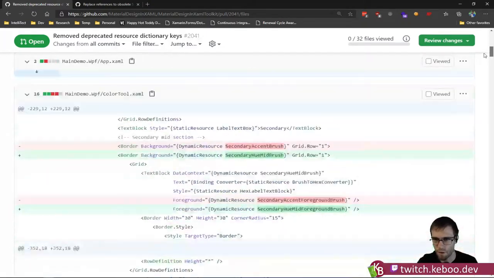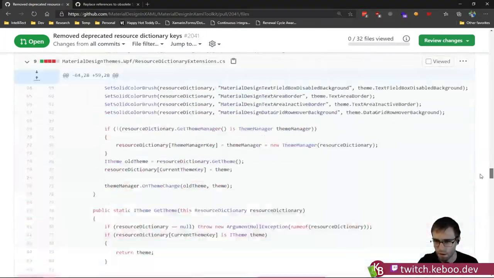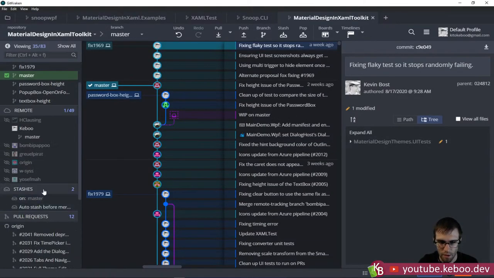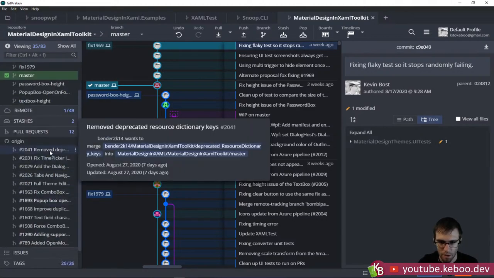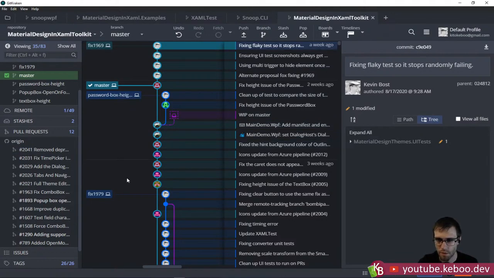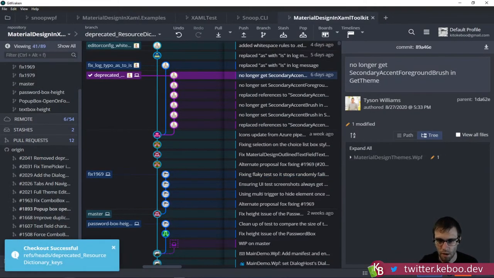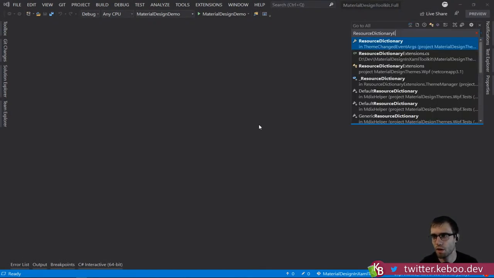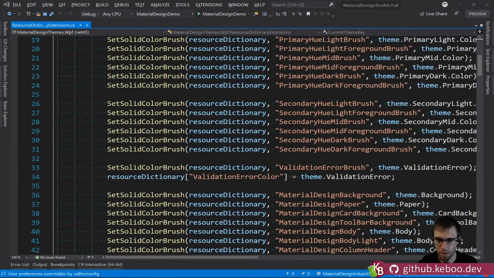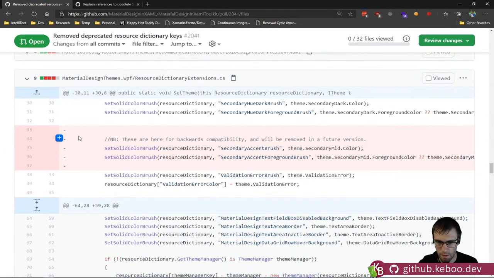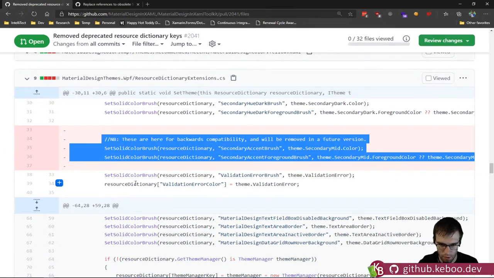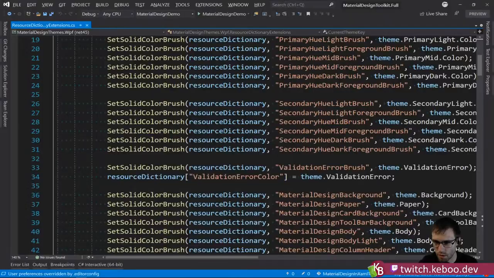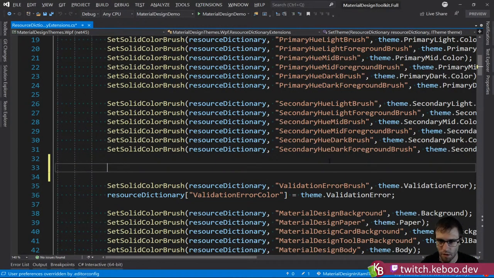So let's go and just fix that real quick, I think. So that change there is inside of resource dictionary extensions. So let's just jump over here. Let's see, collapse, this one. Yes, please, go ahead and check it out. Great, and then we want to go to, let's see, resource dictionary extensions, right? Boom. And we want to put back these lines here. So between 34 and 36. Let's see, what is secondary hue dark brush is what's right above it. Secondary hue dark brush. So these go here. Boom.